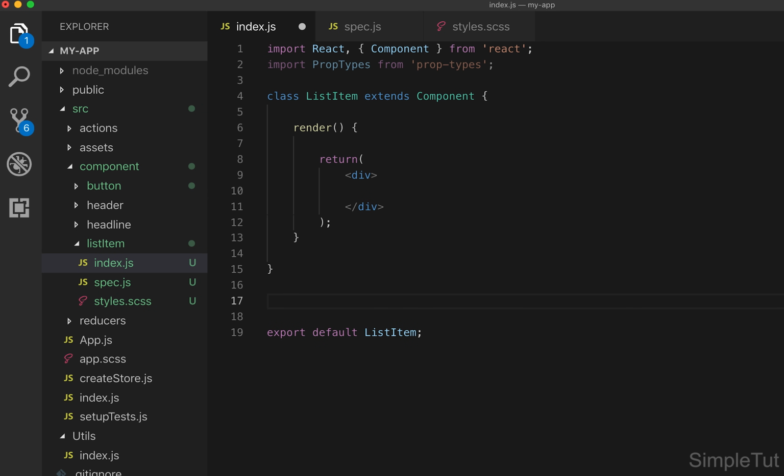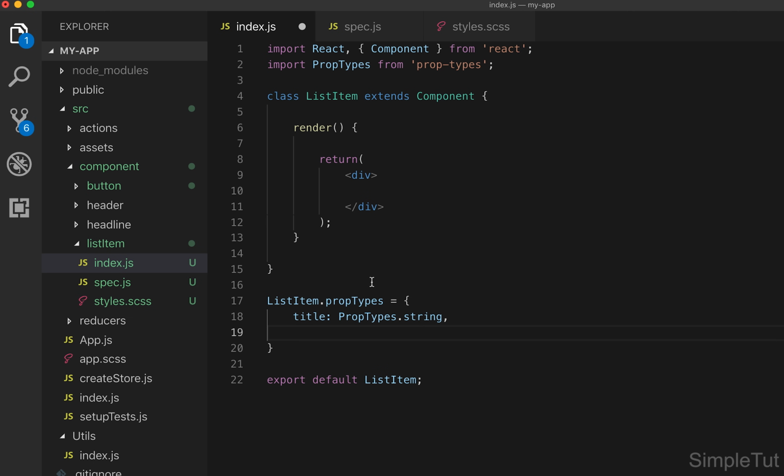And again, we want to create our prop types, so we're going to have ListItem.propTypes equals an object, and all we want here really is a title. That's going to be a string, so we want PropTypes.string here, and also we have our description, so we're also going to have PropTypes.string here. So that's our prop types defined. Okay, cool. So let's leave that here. This is our boilerplate, our skeleton of our component class.